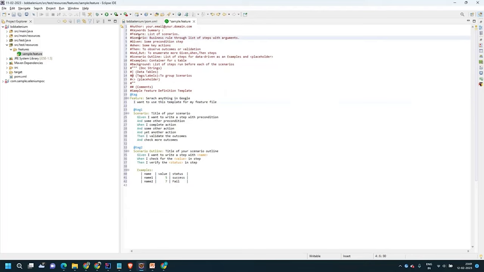Next is the scenario. So a test scenario should start with the keyword Scenario or Scenario Outline. I'll tell you later what the difference is. Scenario means that here you mention the scenario you are going to test. Okay, search text in Google. That's it.